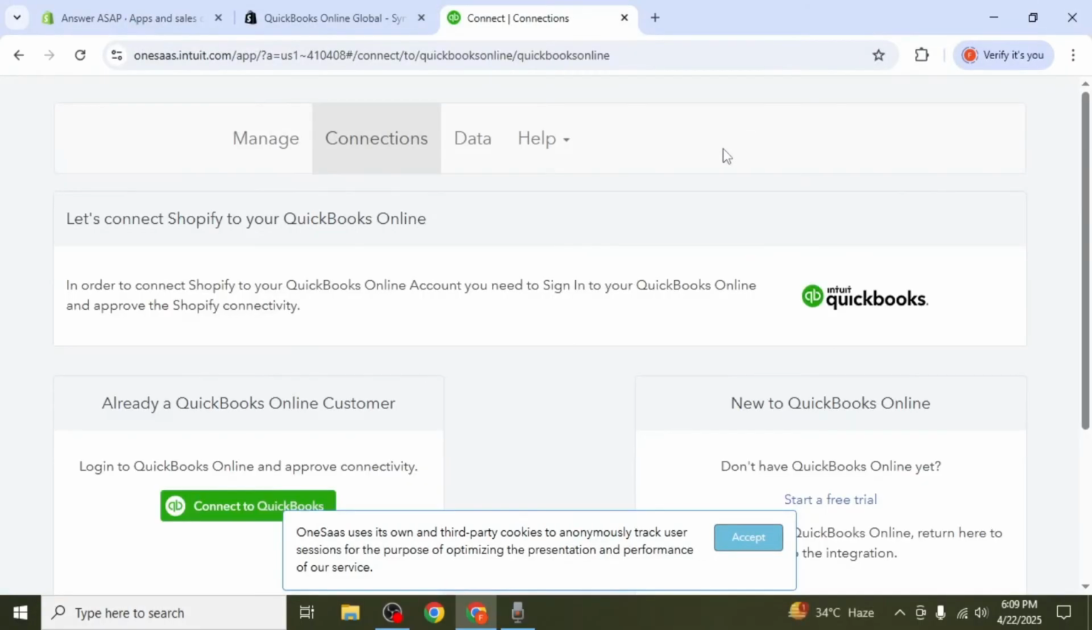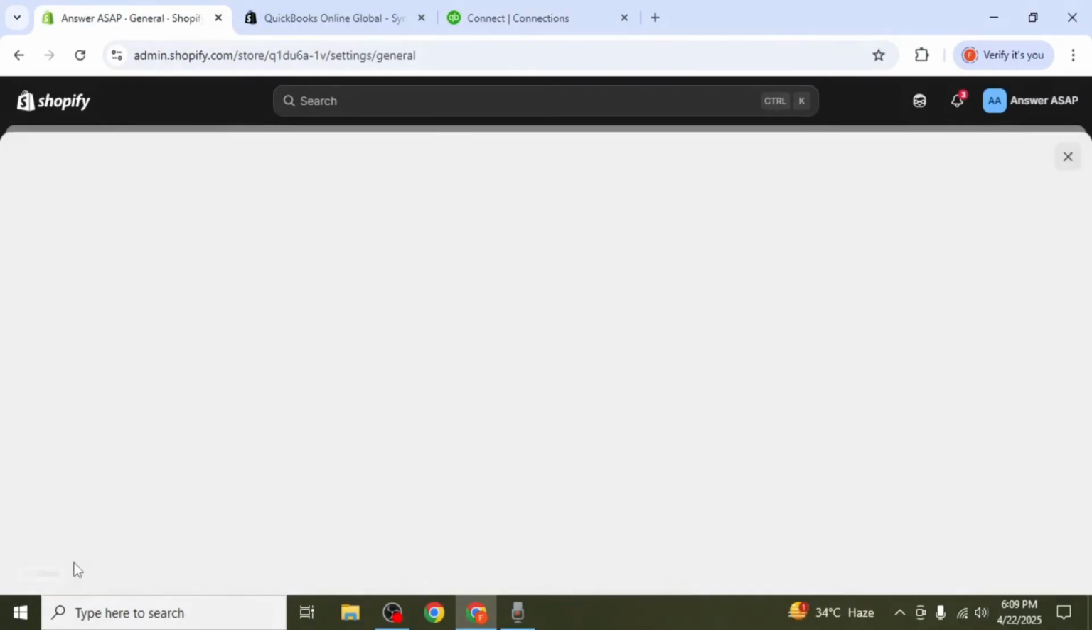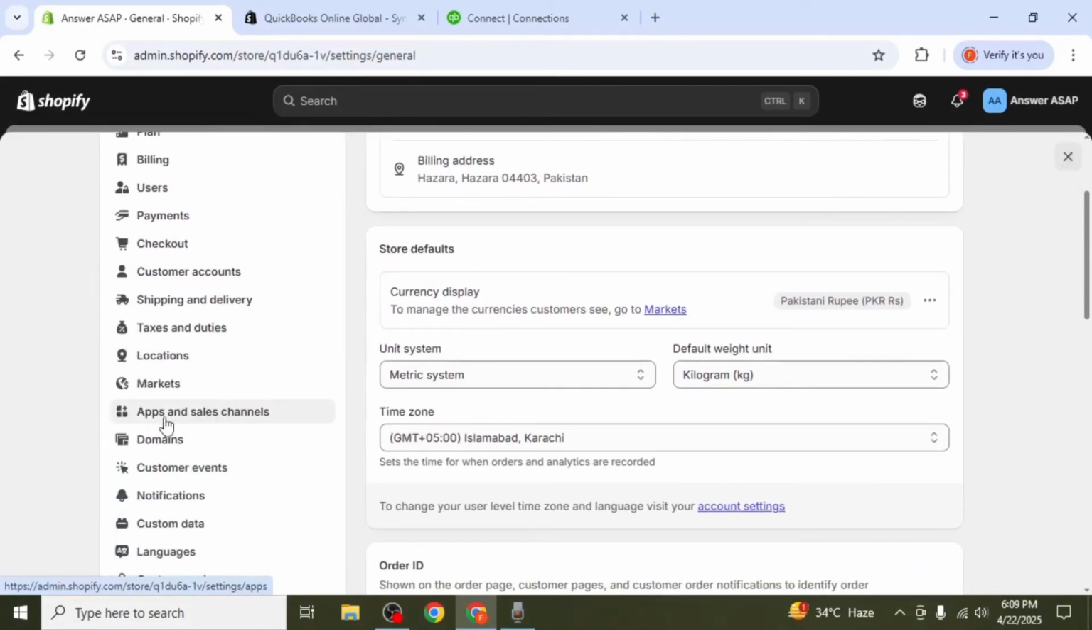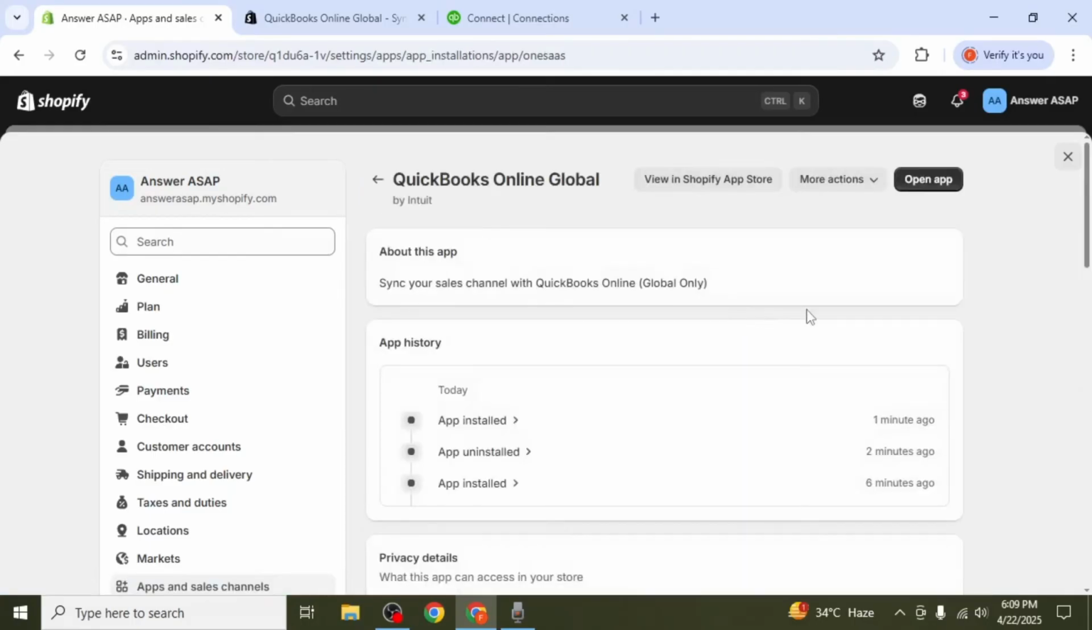After connecting, return to your Shopify homepage. Click on Settings at the bottom left, then Apps and Sales Channels. You will now see QuickBooks Online Global listed. Click on it, and after logging in and connecting your account, you'll be presented with a sync option. That option allows you to synchronize product information, customer data, tax settings, and more between Shopify and QuickBooks.